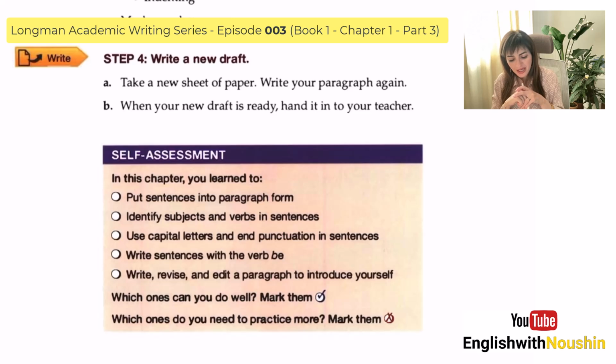Page 19, there's a little tiny pinky box, self-assessment box. Take a look and see what you've learned in this chapter.